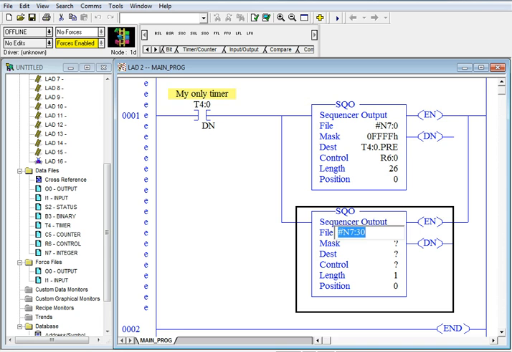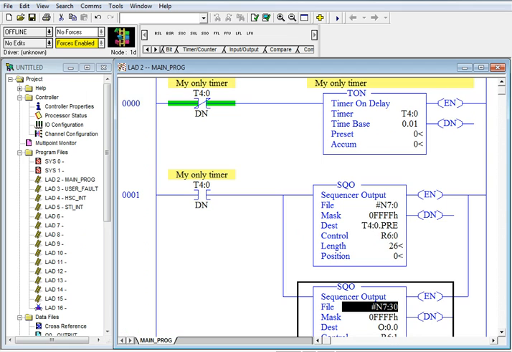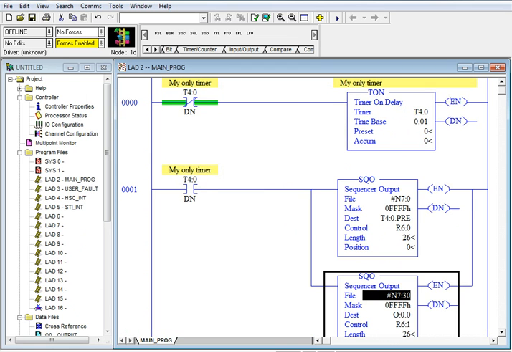Okay, we're going to use a mask of FFFFH. And the destination is going to be the outputs, O:0, dot 0. Control will be my next control number, R6:1, and my length is 26. I'll go and check my program. I see that all my errors are gone. That's all the program looks like, all of 2 runs.